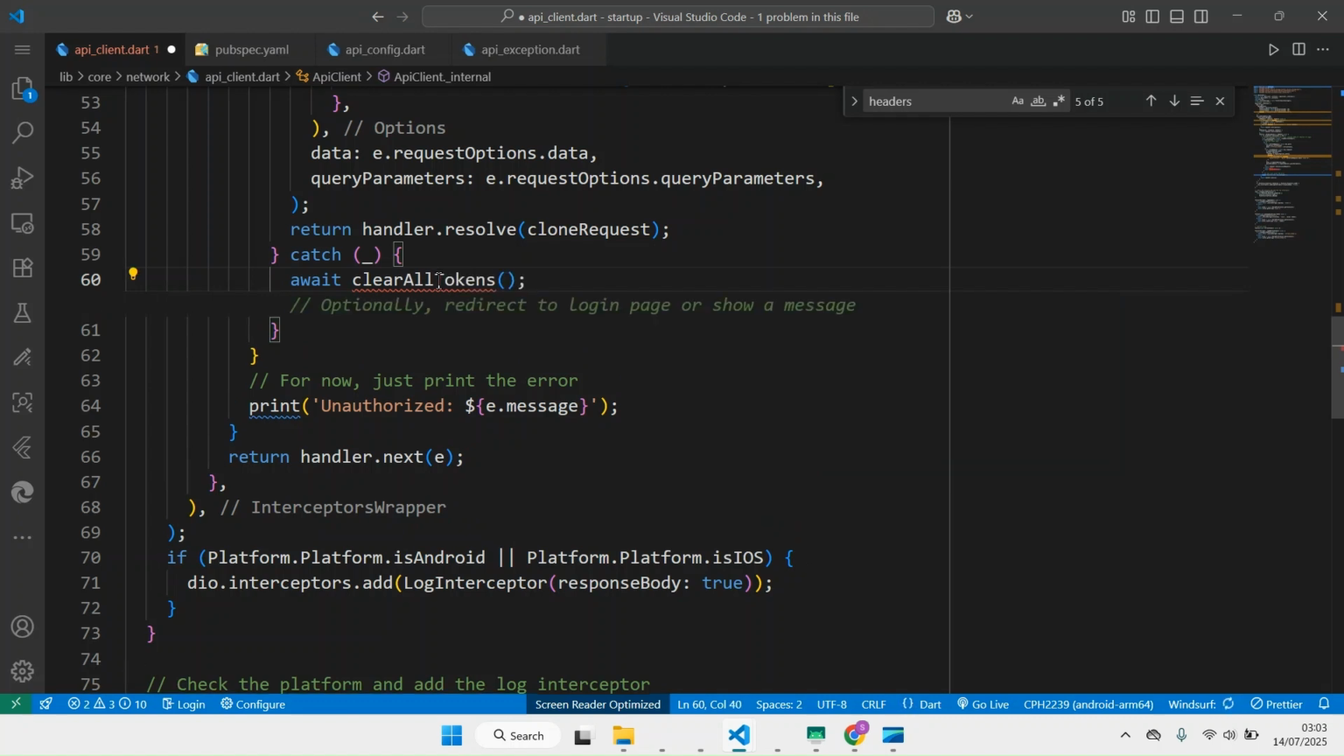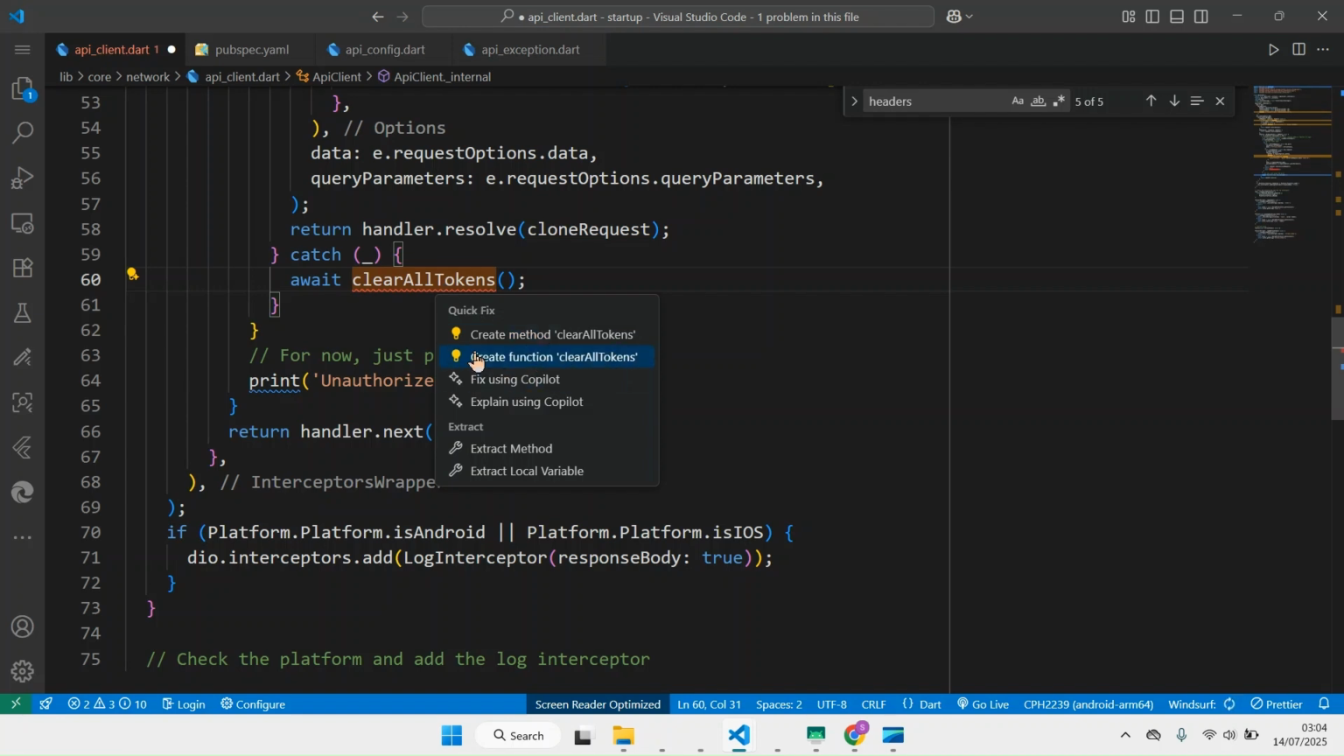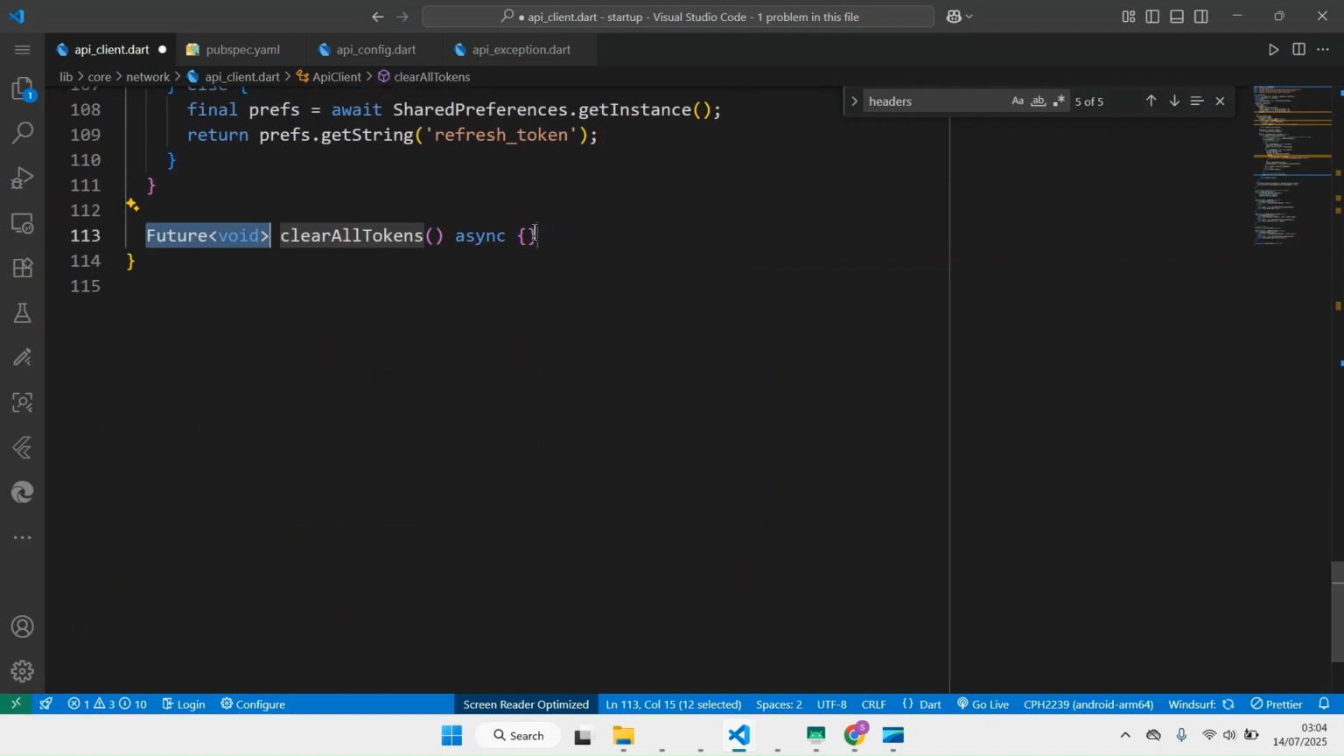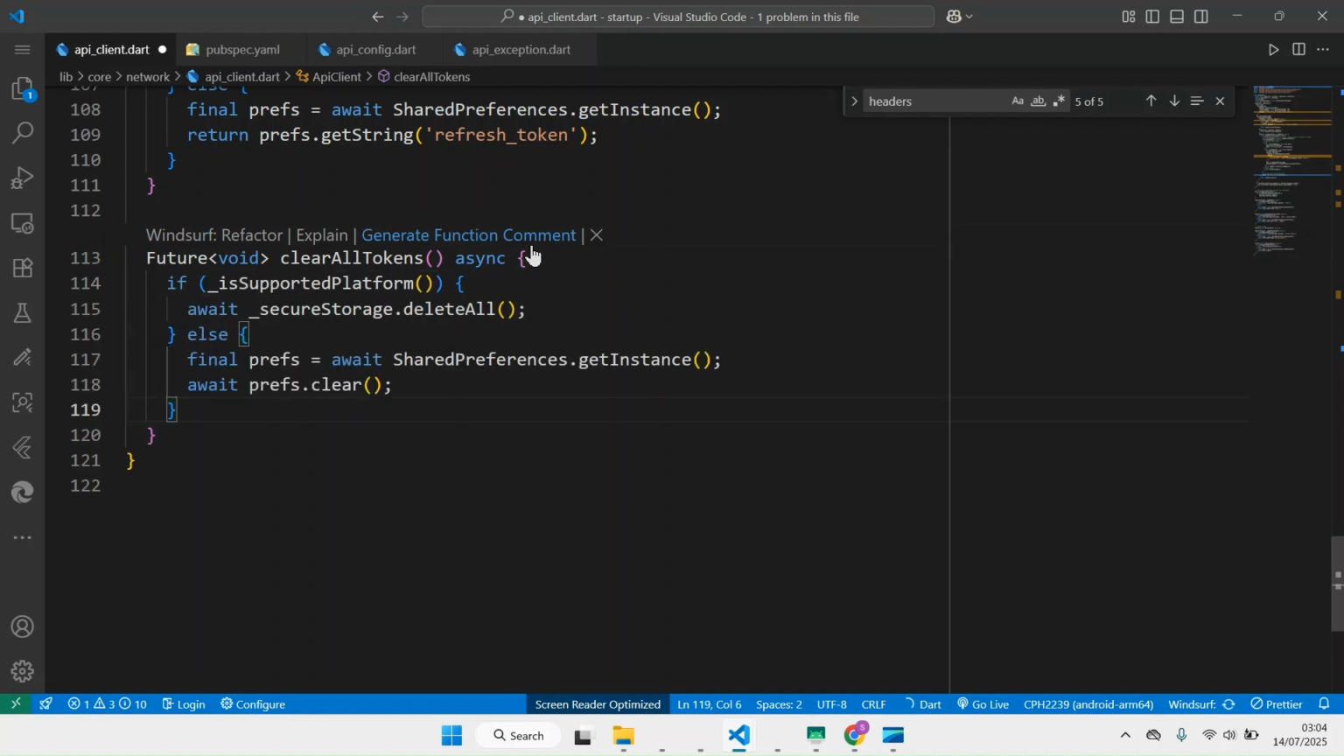Clear token. So the clear token doesn't exist. So we can create this method clearToken. So down here, we need to create clearToken. ClearToken doesn't return anything. We just wait for the token. If they support it, we can clear the token. Else, we can clear from here. So that's it.